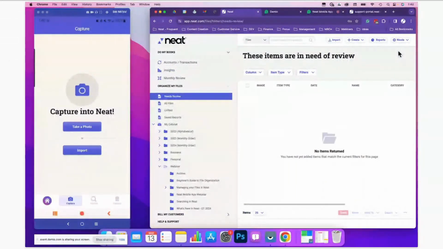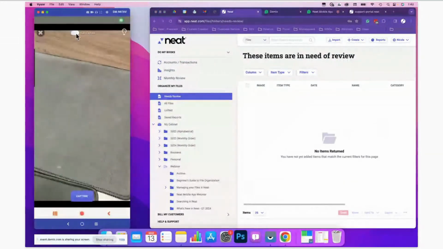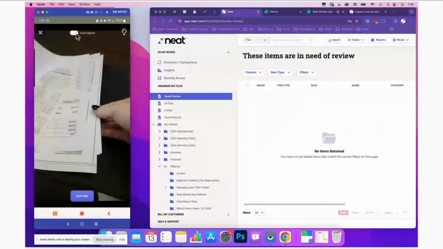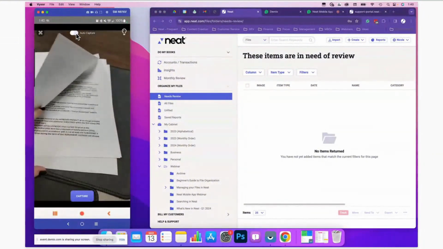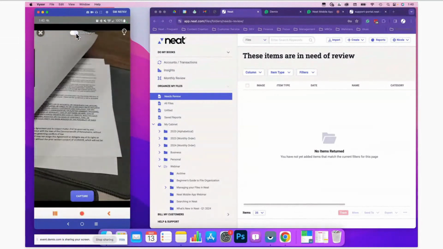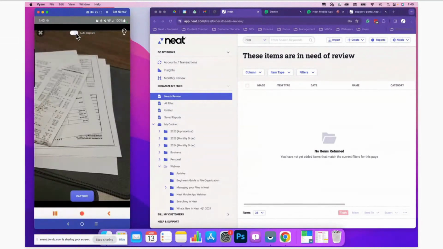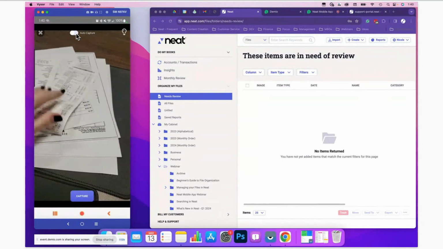So I have one last tip for you guys when it comes to capturing files. Let's say, for example, let me take a photo again. Let me open up my camera here. We'll turn auto capture off again. Let's say you have a bunch of files. So I have a stack of papers here to capture. I have one 3-page document in here, an invoice, another document, and 2 receipts.